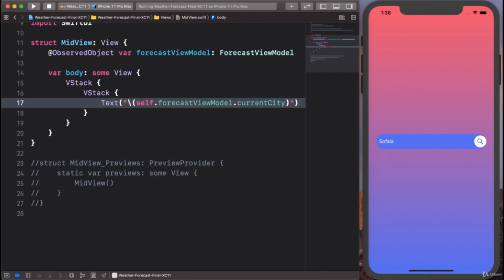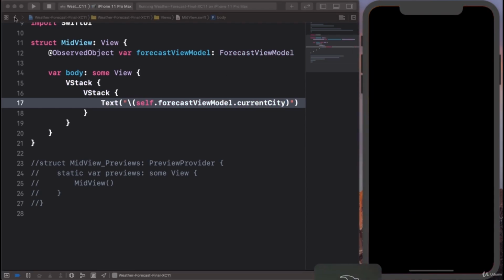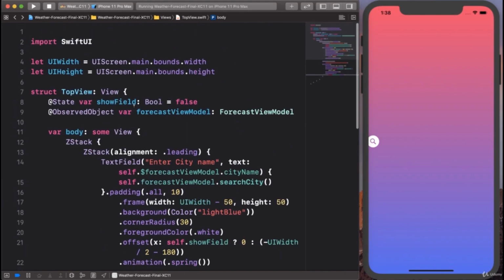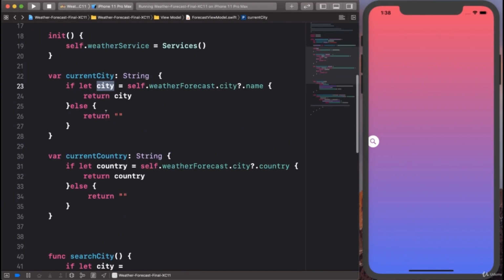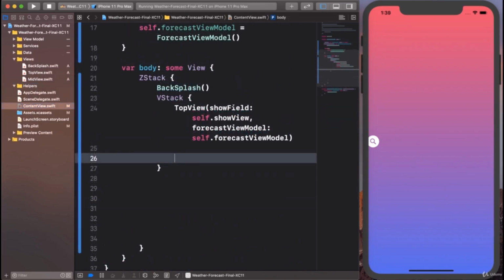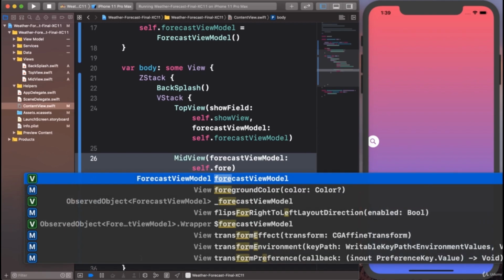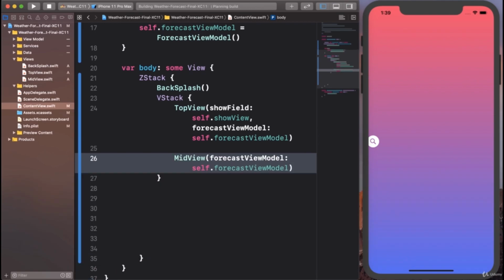Okay, let me make this a little bit more beautiful. Let's save this and give it a quick run. In fact, something is not going to work because we need to actually go ahead and add it inside of our view. Let's go to ContentView. I'm going to add MidView inside of this VStack there, and it's going to expect the forecast there. So self.forecastViewModel as well. Save and run.